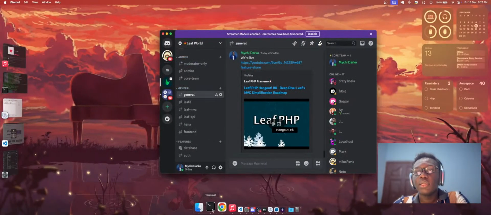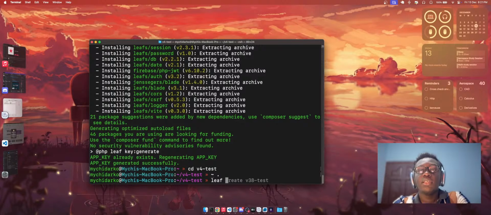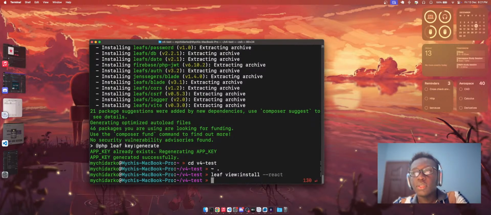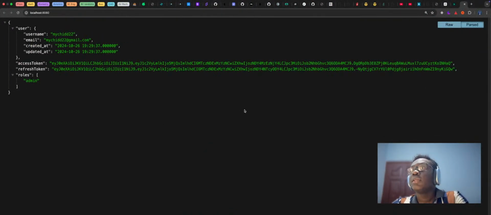But if you try with Leaf, like leaf view:install vue, this probably will not work. I probably have to deactivate this command for the Leaf CLI. But in your Leaf MVC app, the MVC console would work perfectly. So if you're trying to do that, please use the MVC console. I need to make a bunch of changes to this particular command because it works for both Leaf and Leaf MVC.